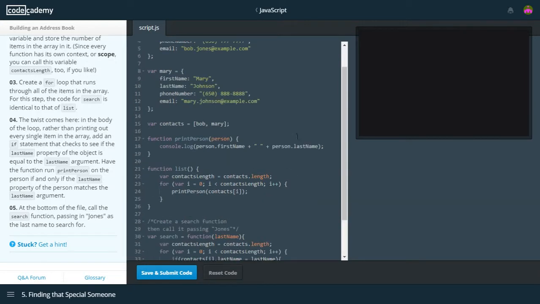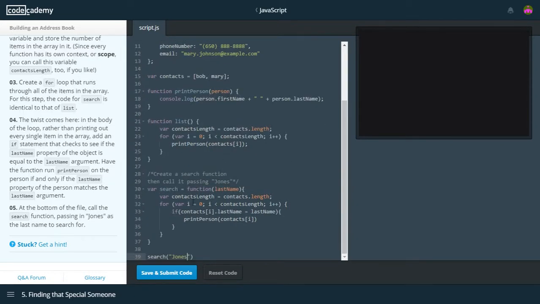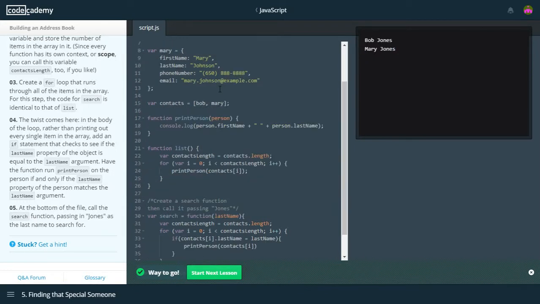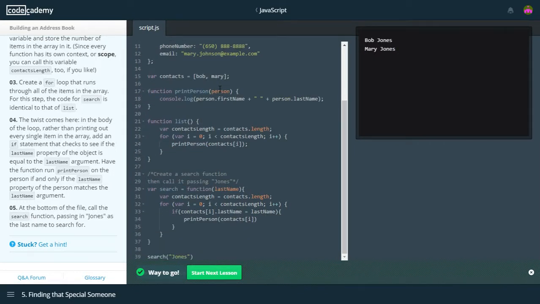And that's Mary Jones, I believe. Oh no, Bob Jones. Okay, so let's see what happens. There we go. So it works. Oh no, both of them. Wait, what? Bob Jones and Mary Jones. Do they both have the same surname? No, they don't. That's weird. I don't know why that's happened. I don't think we ever change it. I don't know why it's printing it out like that.